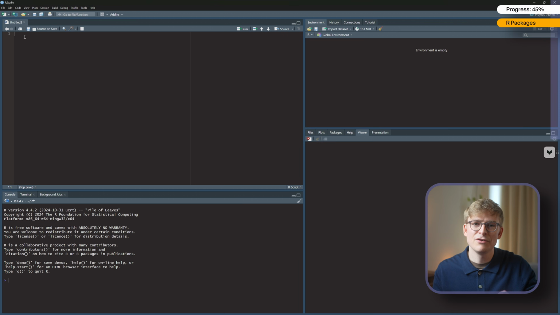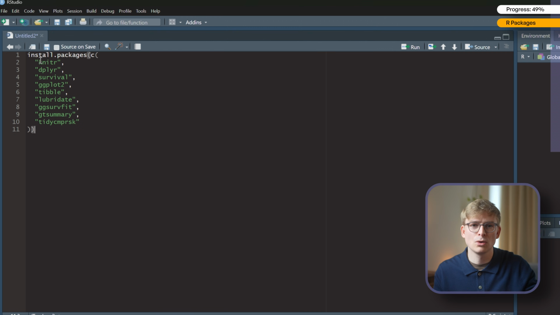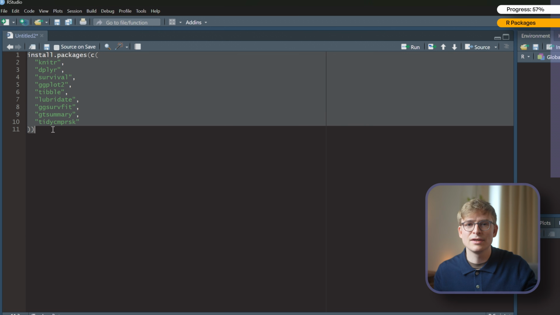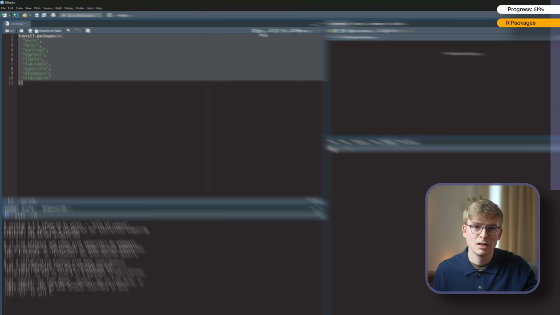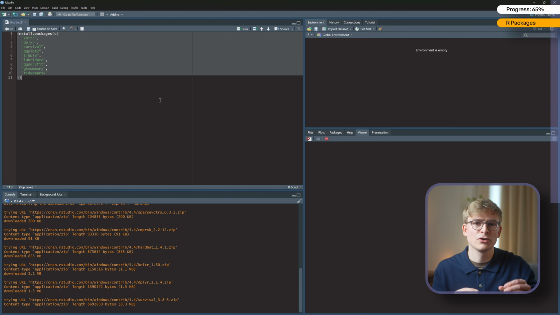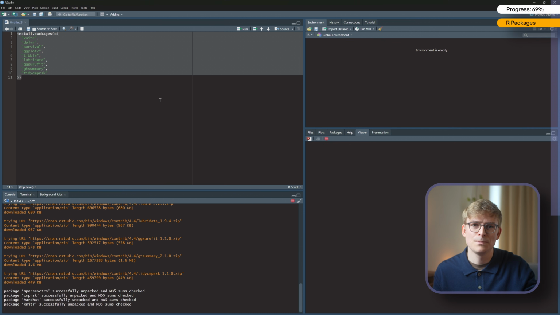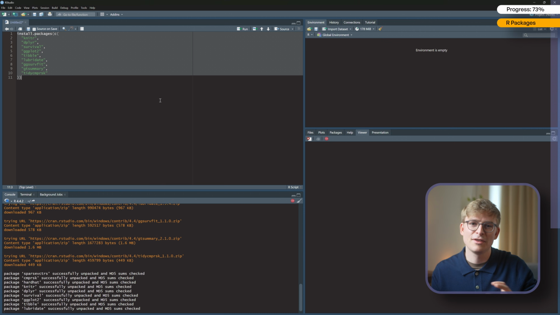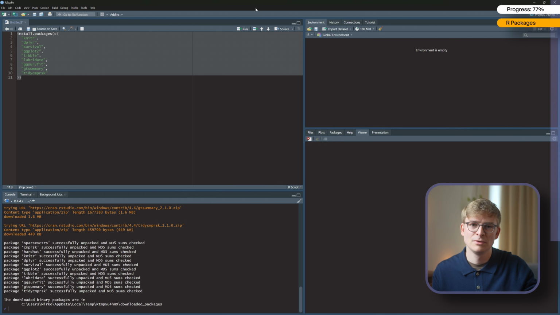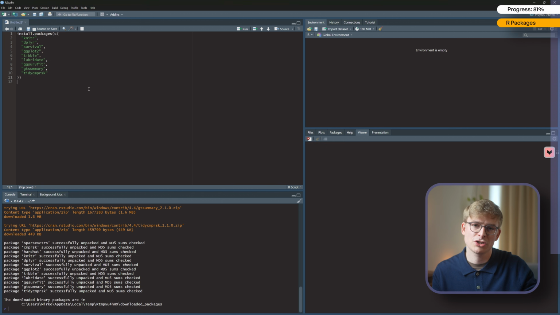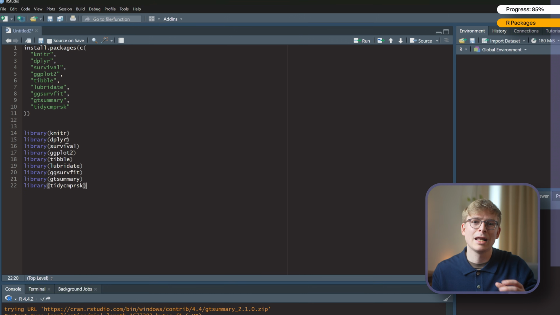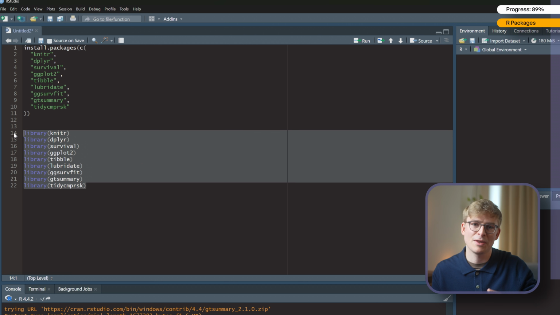I'm assuming that you've never used R before, so you'll need to install all these packages that you can see on screen. You can install these packages using the install.packages command and simply highlight the code in your script and then click on Run to execute it. Once you've installed all these packages, the next thing you want to do is load them into R to make them available for your R session. You can achieve this by using the library command with the package name in parentheses.